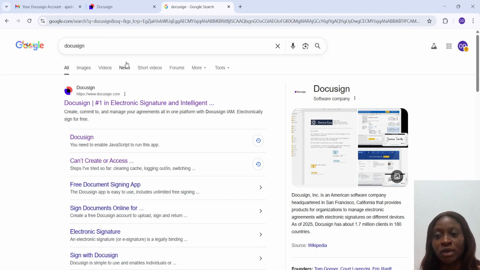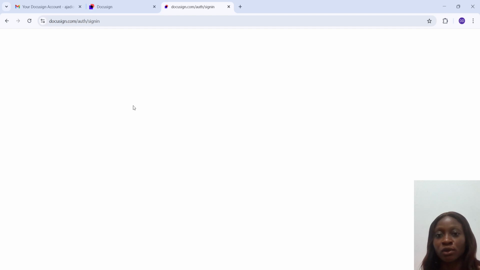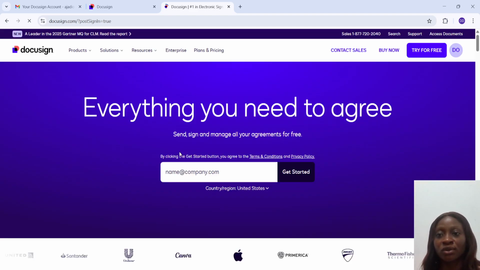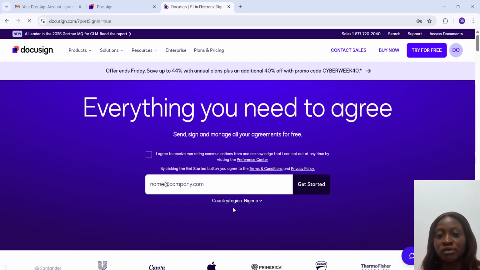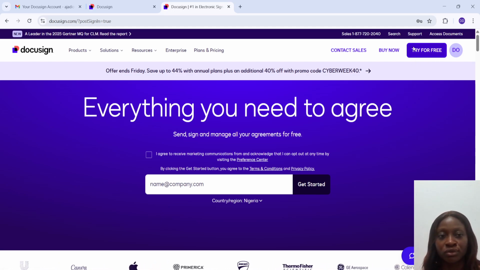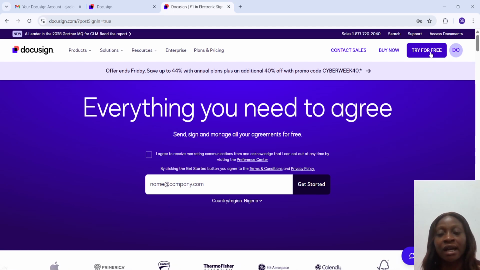But for those who haven't signed up yet, do well to click on the first link here. It will take you to the sign up page, then fill in the necessary information and you will find yourself signed up. You can either click here and input your email address, or go up here where there is Start for free at the top corner, as you can see on your screen. Click on that and then you get started and logged into Docusign.